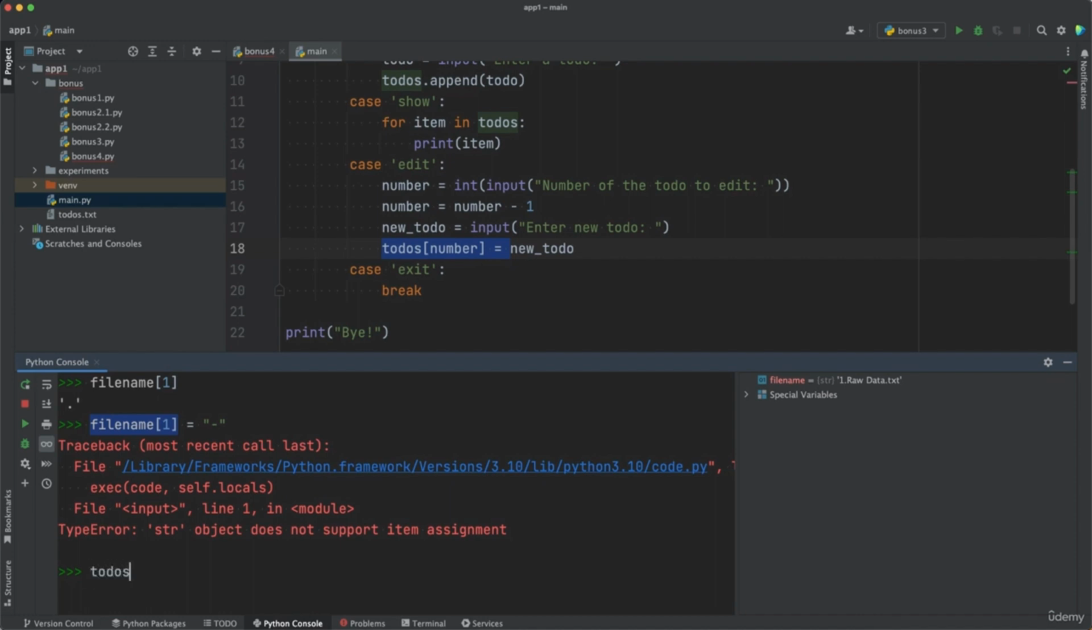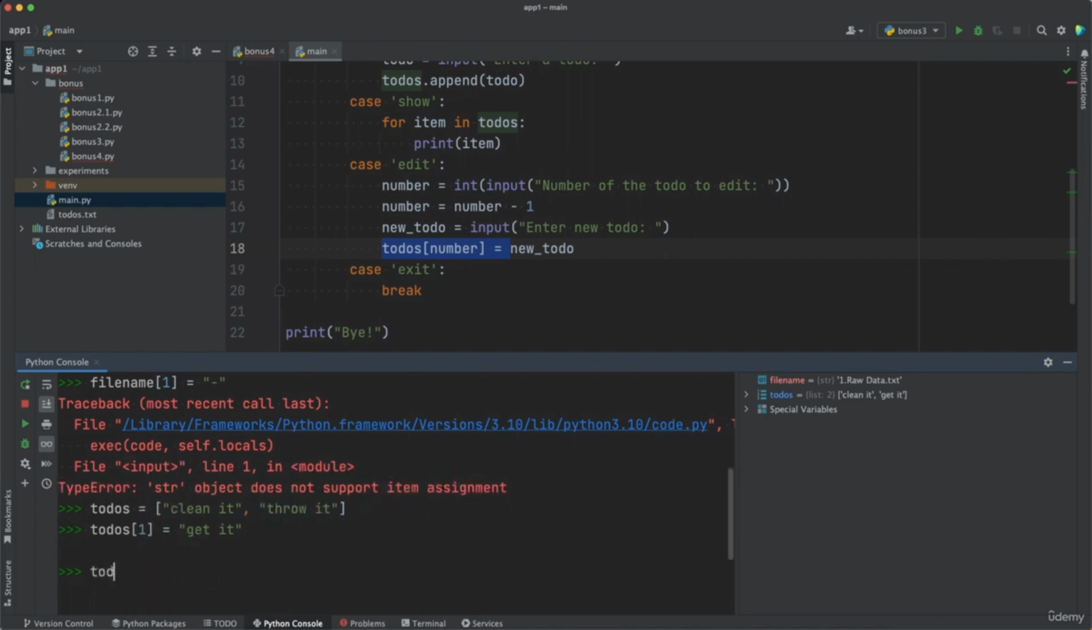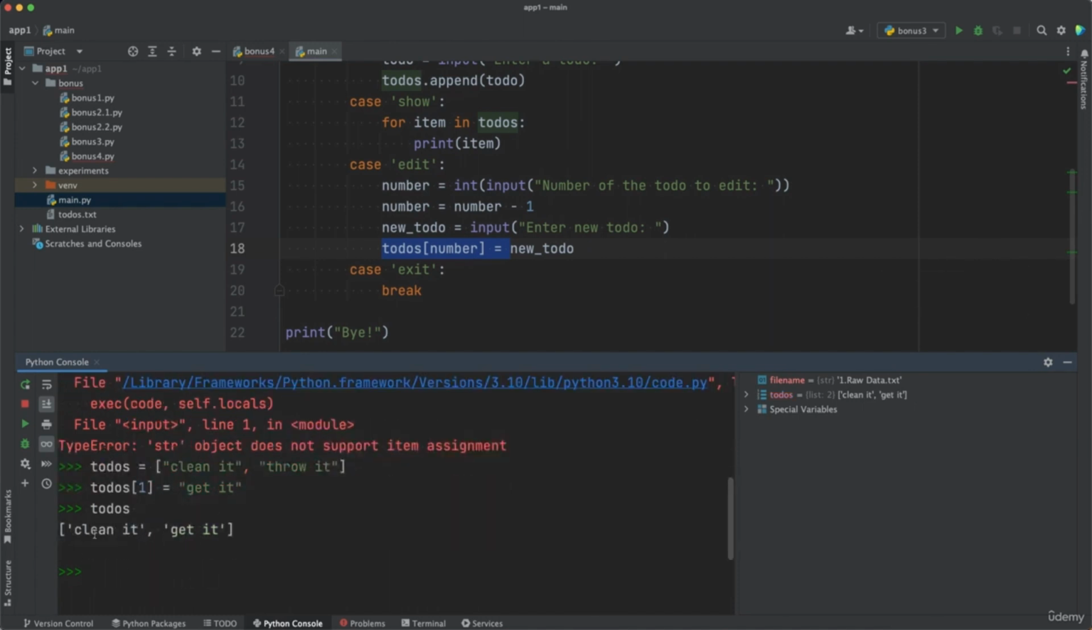So we had the todos list, clean it, throw it, and so on. So todos[1], get it, and you see that todos is changed. So get it is now part of the todos list.